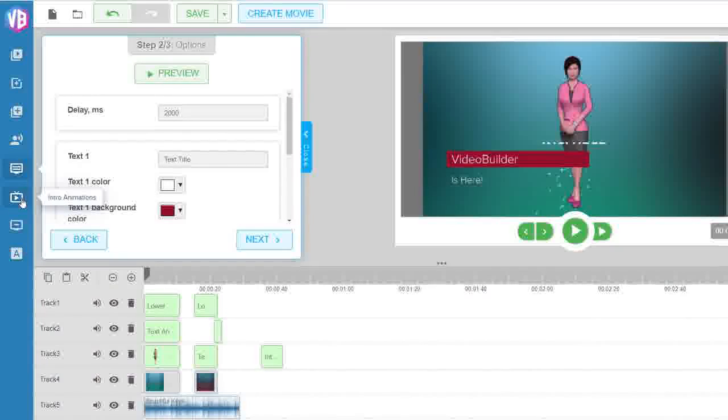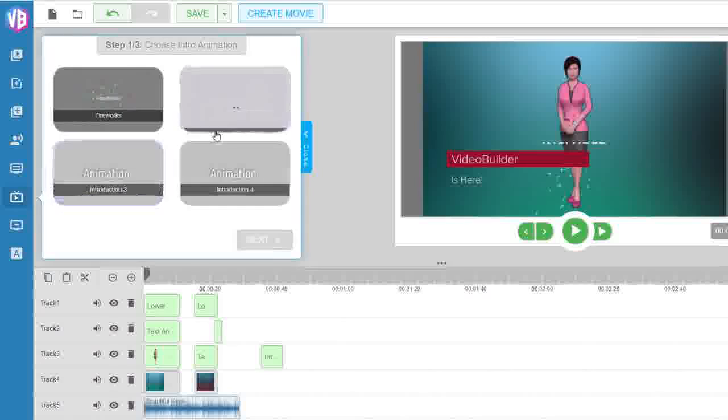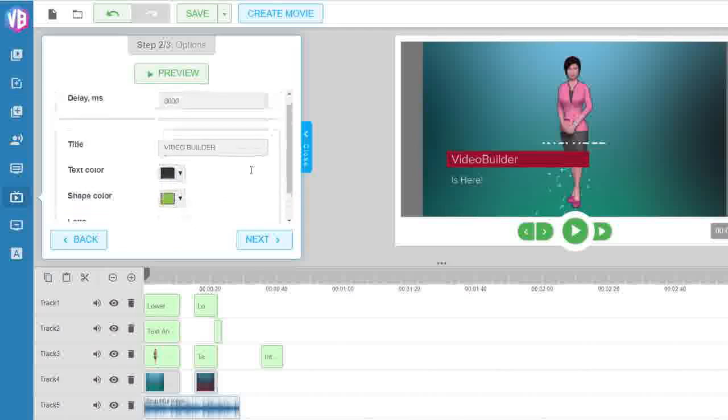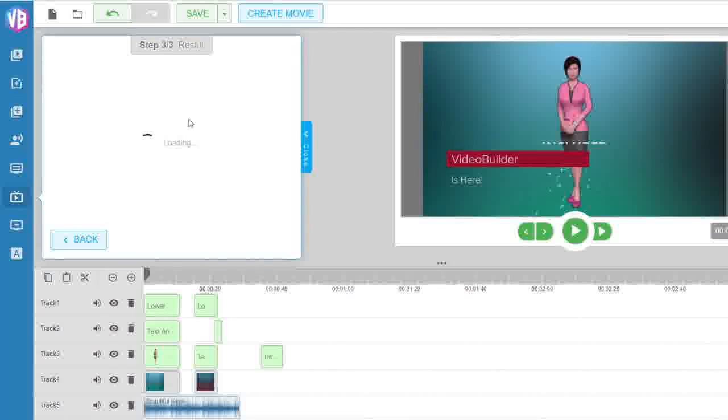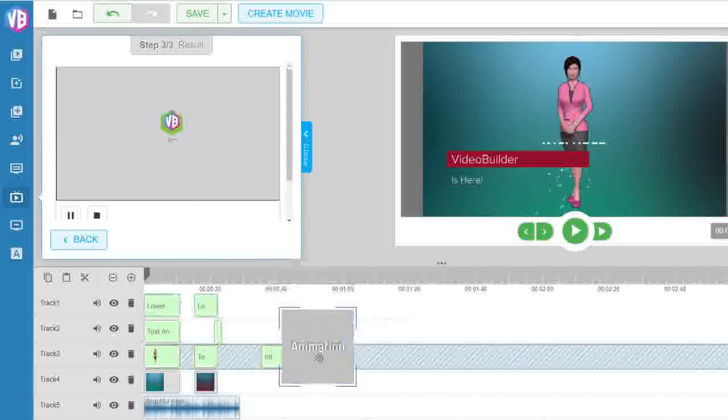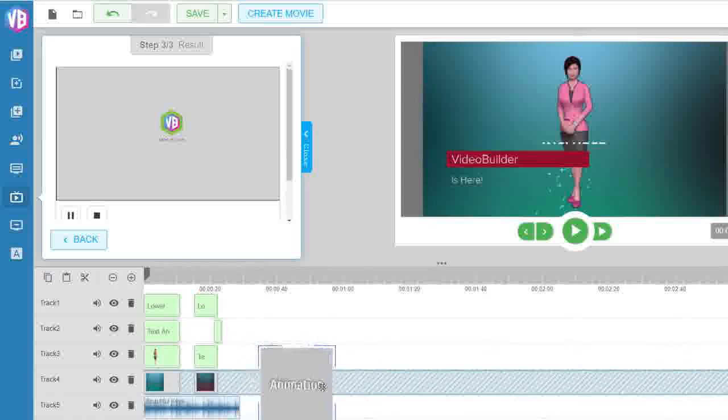On top of that, you have intro animations. Now you want to have your logo have an intro animation. Again, we're adding multiple intro animations as we speak. So for example, if I like this, I just click next. I just choose a title, what you want to show up, and then you just select your logo, upload a file, and boom, you have your intro animations done on the fly. And you just drag and drop this into the timeline at the beginning of the video.